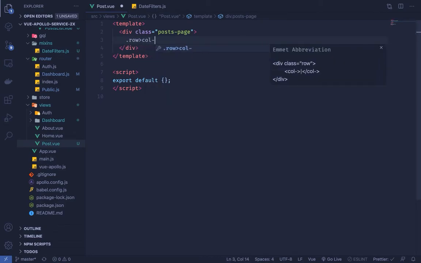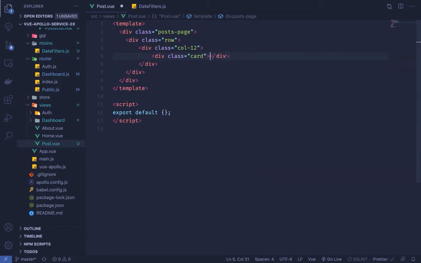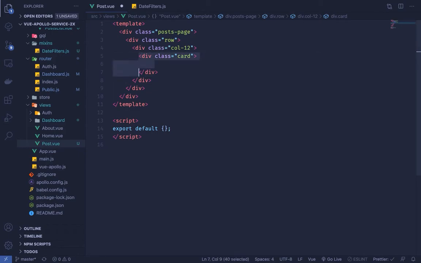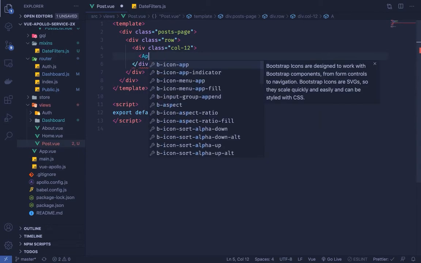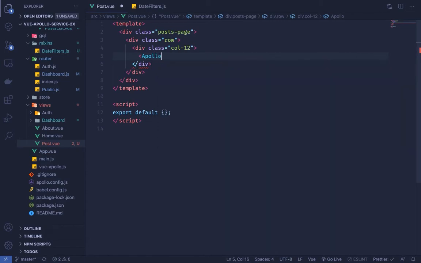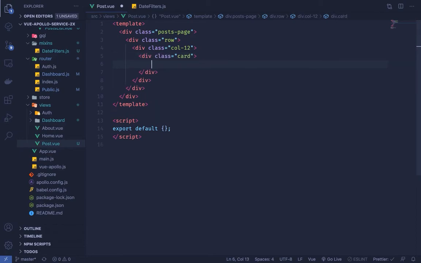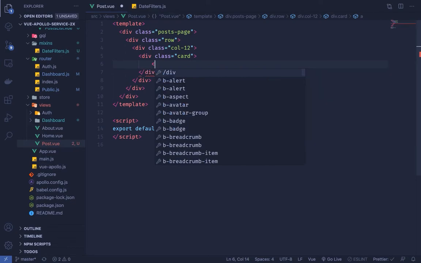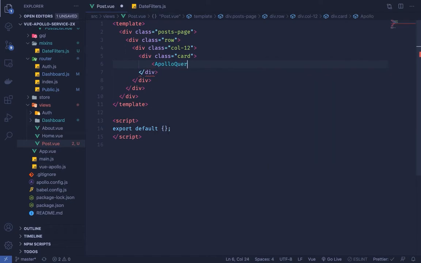dot row, and within that row, we are gonna give a col of 12. Then within that col, I'm gonna give a div with a card. Let's press tab. So this card will not be a normal card, or before that let's make it an Apollo query tag first. Or what I can do, okay, let's give a card first. Then inside that card, we'll make use of our Apollo query.